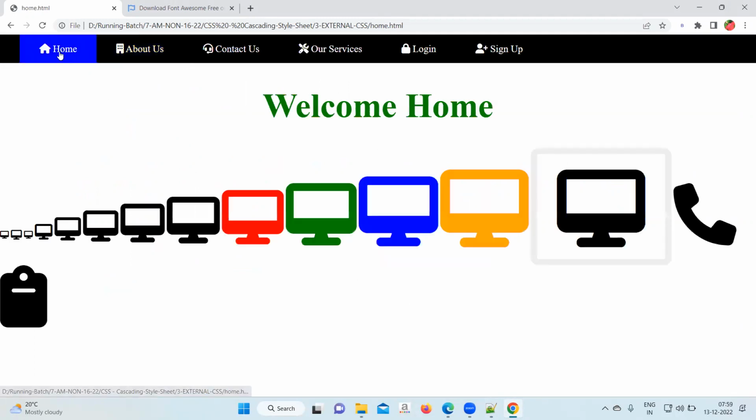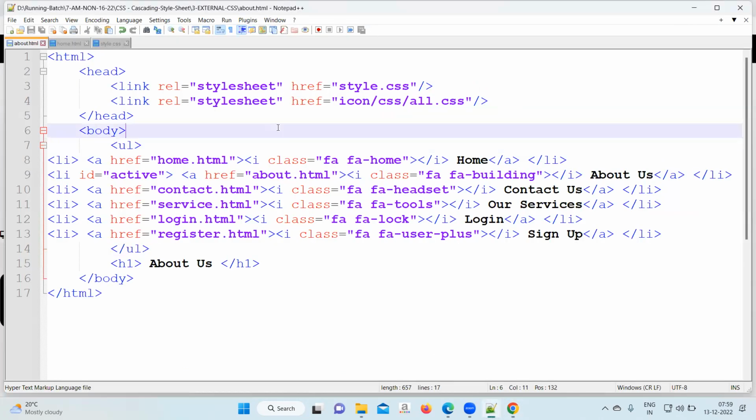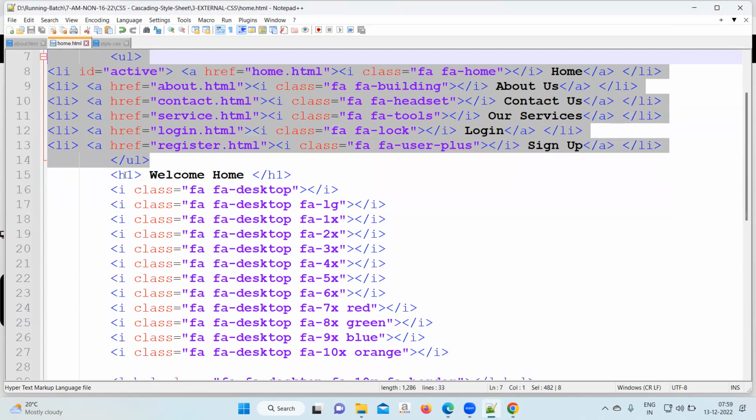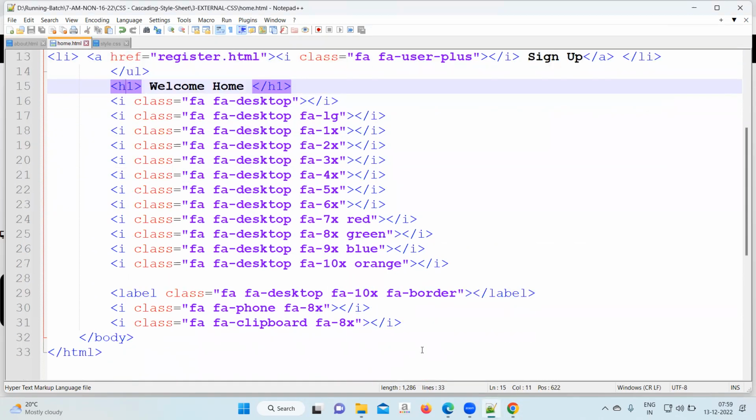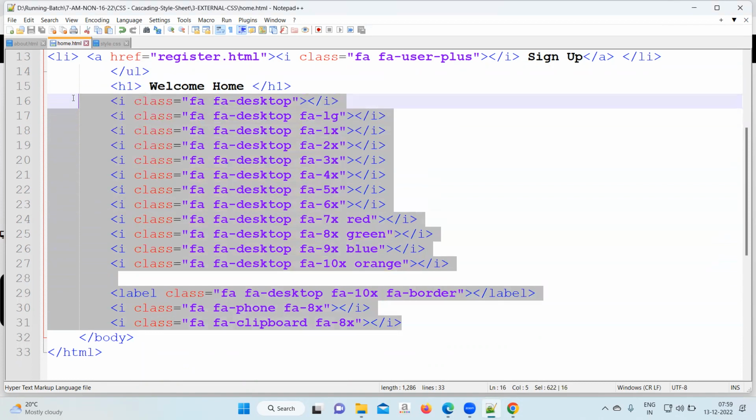Let's come to the home file again. In home file, welcome home is written. This icon and all, if you want, you can cut from here and keep in another file. In home page, we need to add something else.